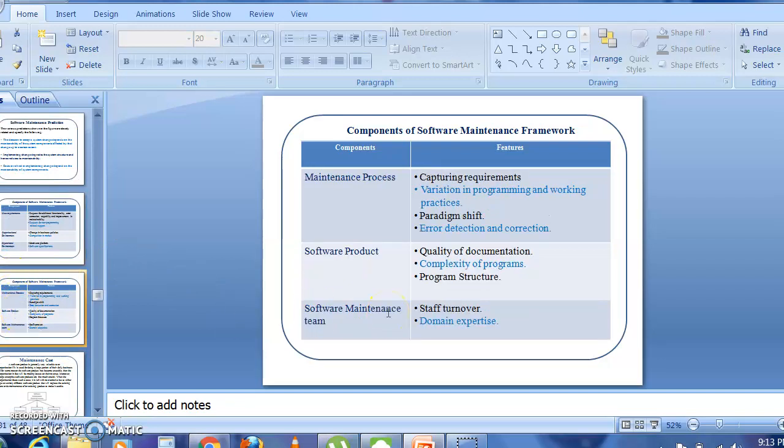The next one is the maintenance process. While doing the maintenance process, you should know every user requirement. Only then can you go ahead with your maintenance process. Then you can go for error detection and correction, and if any validation should be done in your programming, everything can be done in the maintenance process.